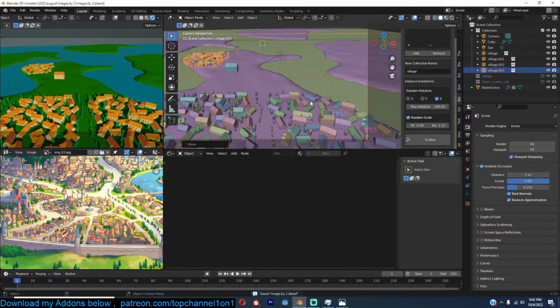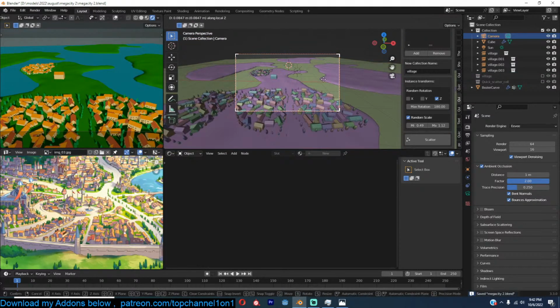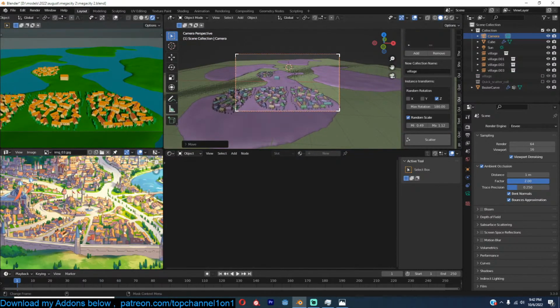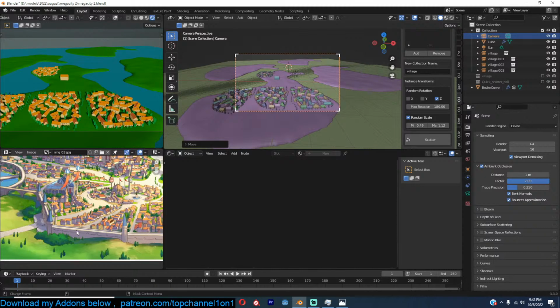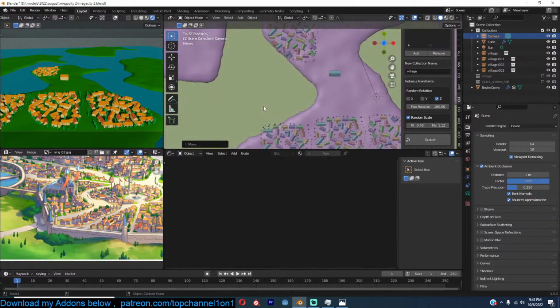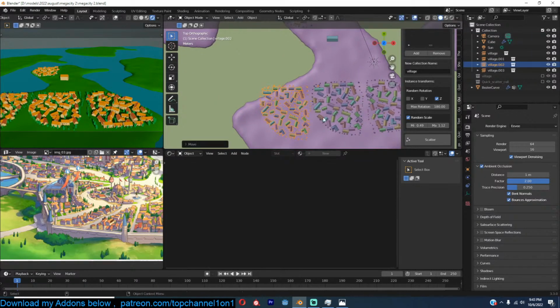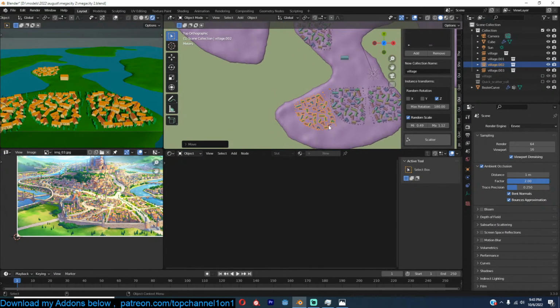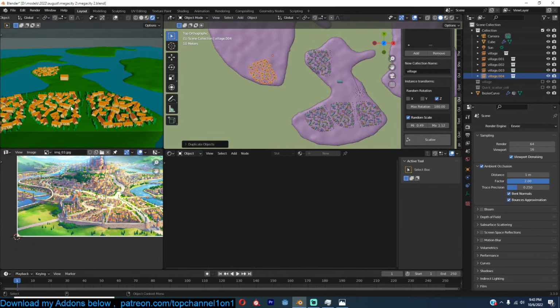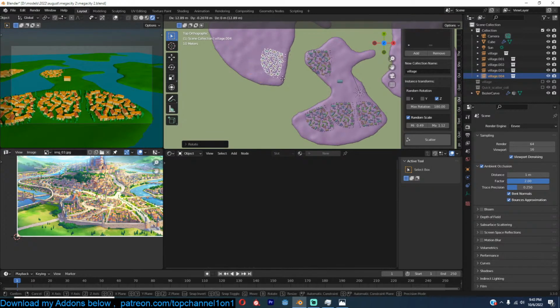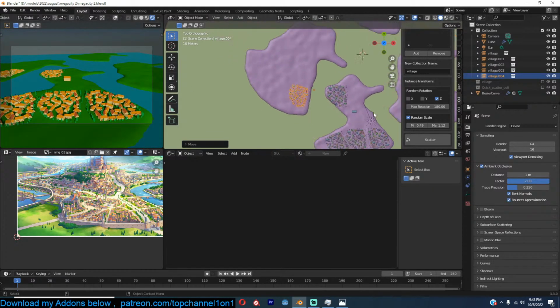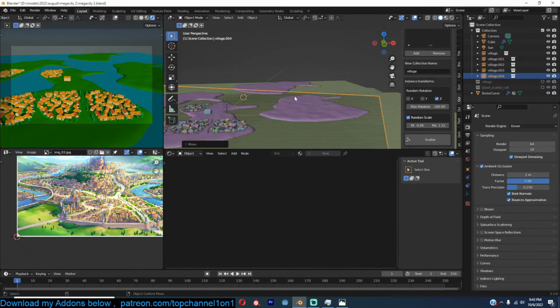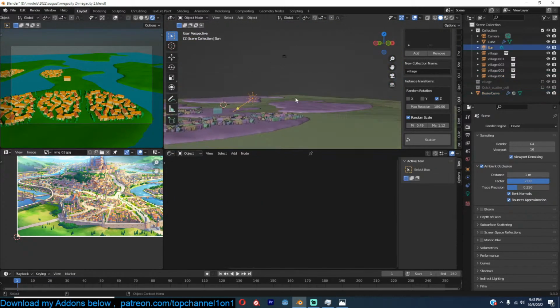I think I need to pull the camera back a bit because we also need to create a wall. Yeah, our sun has to be quite directional.